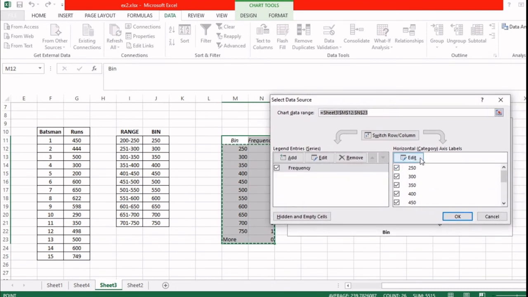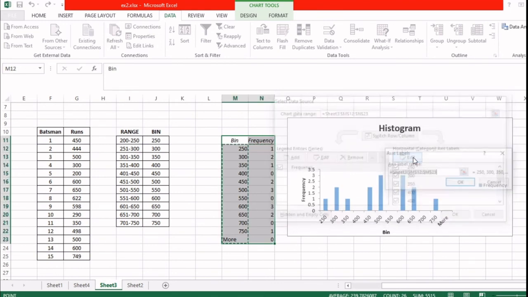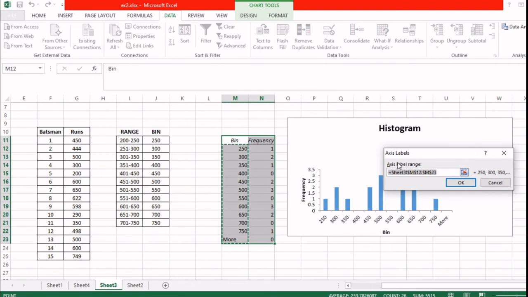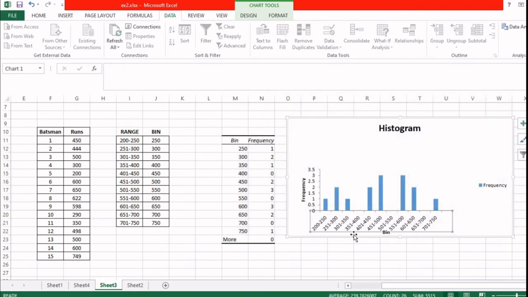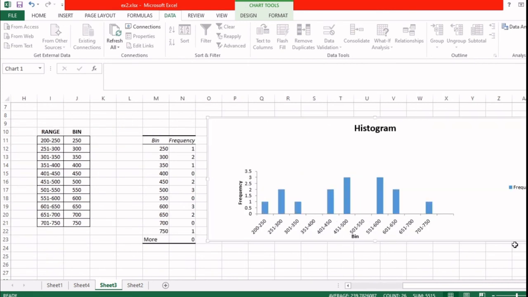Here go to this column that is in the horizontal way, edit. You will have the axis label range. Here you are going to select this range. You select all the range, you give OK, right? That's it. You will get the range of the histogram. So it will clearly depict what you have worked out with the help of this given data. Just maximize and increase the size so that you can easily find it.